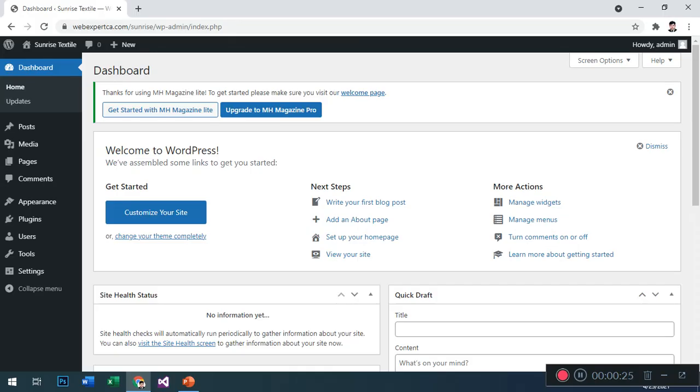First of all, you have to log in to your WordPress dashboard. This dashboard is available in your domain where you installed WordPress. After the installation of WordPress, you will see this dashboard on your screen.